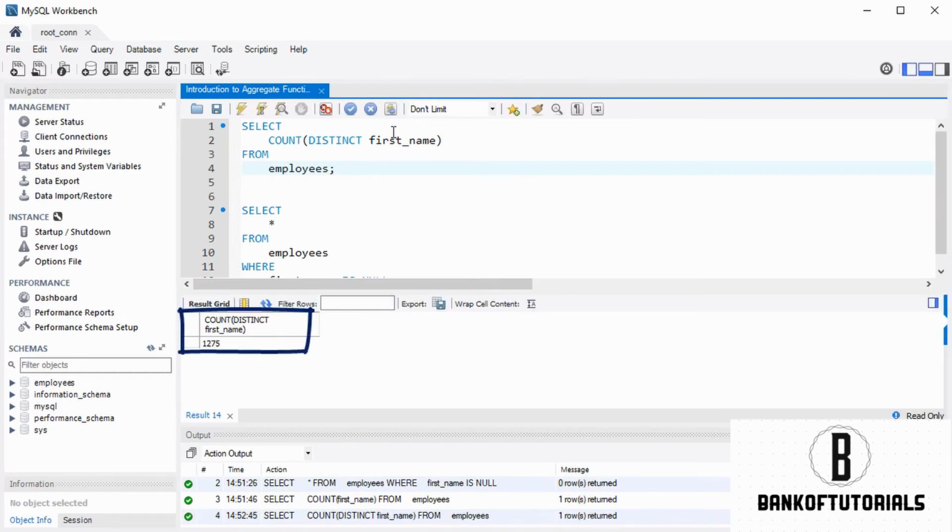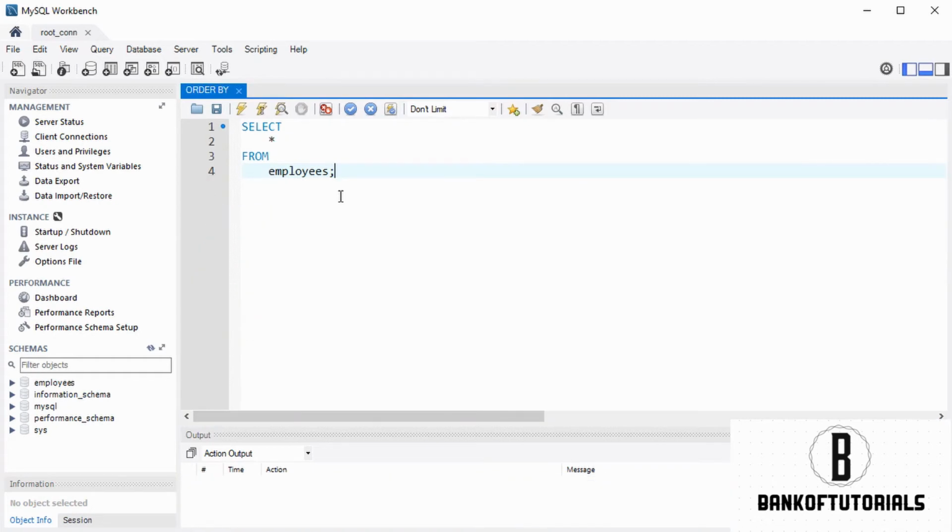1,275, a significantly smaller number. The interpretation is, the people in our database share 1,275 distinct names. This was a precise answer to our second question. Let's think about how you can refine your output.